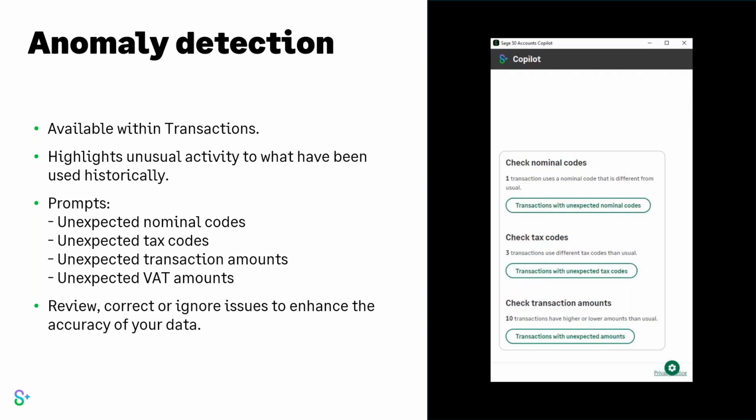Now, it might be that when you enter a transaction, actually, it's right. It's just a one-off, so it's a bit unusual. Capital expenditure, for instance. You're not going to do that regularly. Or if it's your first time doing it within Sage, it might find that. So you will have the option to review the transaction. You can then correct it, or just say, actually, it's right, I want to ignore it, because it is unusual simply as it's not a regular transaction.